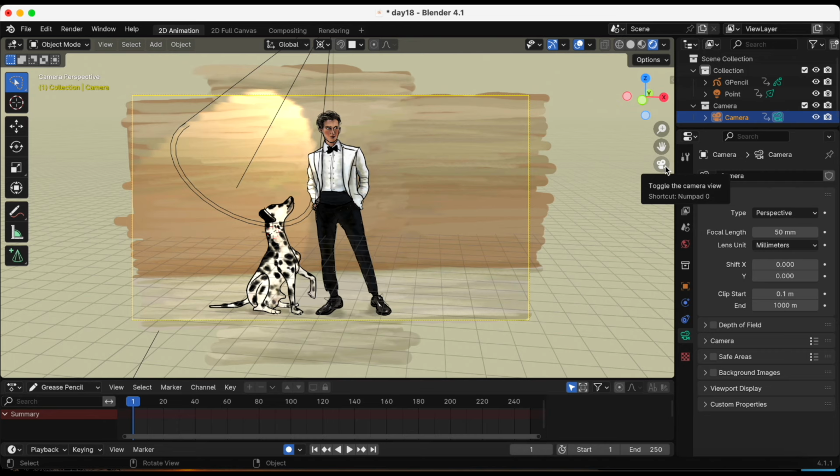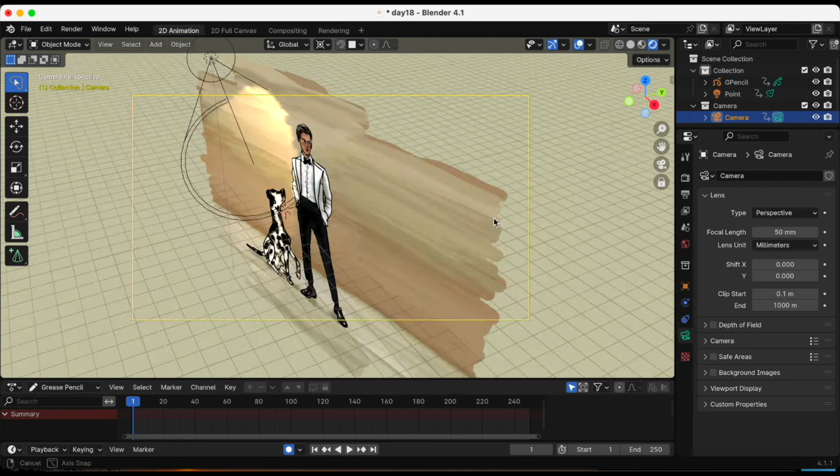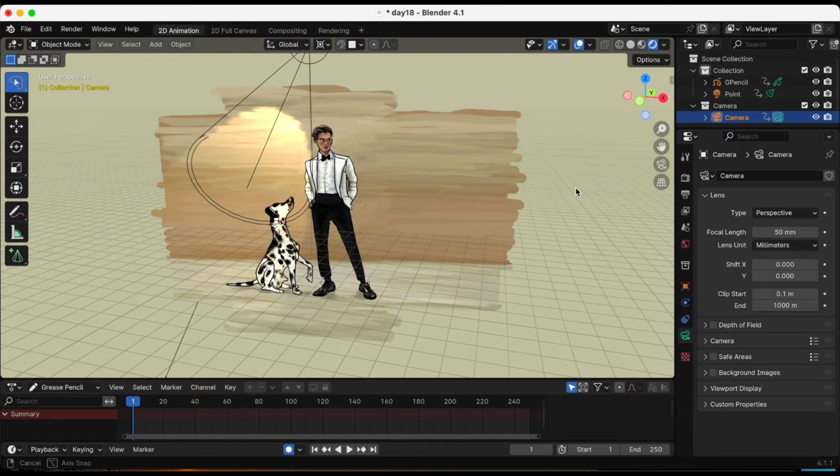The other way to lock your camera is to be in camera mode, then select this lock right here underneath it, and now wherever I move and adjust the view, the camera will follow. And again, when you have the view where you want, select the lock so it unlocks, and now when you move, the camera won't follow you.